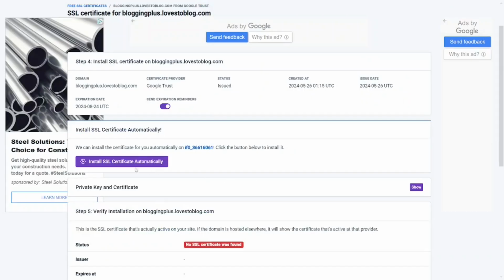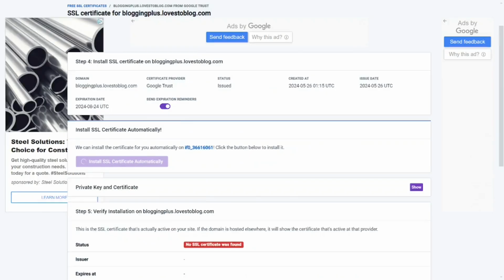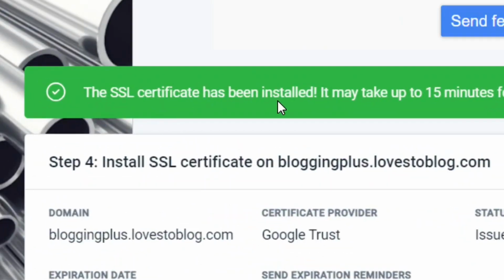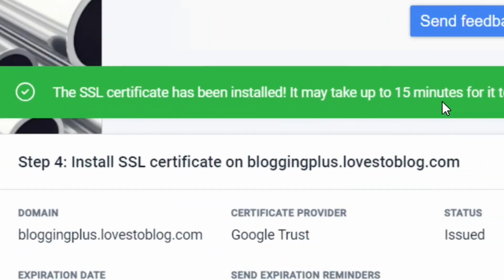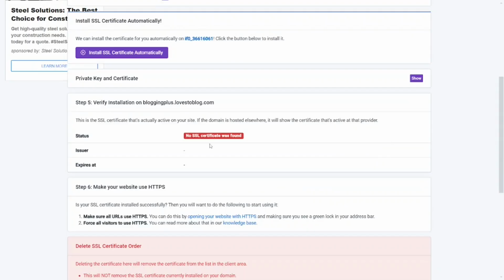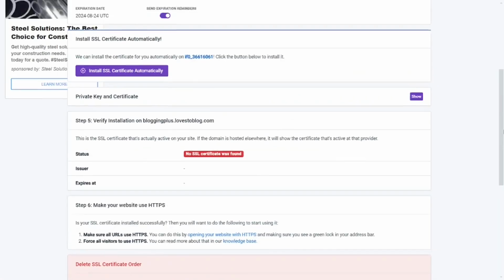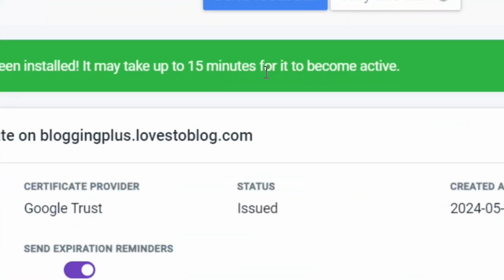So just come down here and click on install SSL certificate automatically. Just click on it and then it will be installed. So the SSL certificate has been installed, and it takes about 15 minutes for it to be active. Okay, so as you can see no SSL certificate was found because we have to wait for about 15 minutes for it to be active.